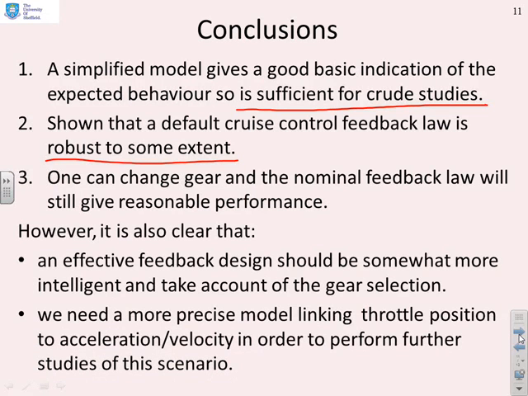But what have we also discovered? Effective feedback design should be somewhat more intelligent, and it should actually take account of the gear selection. So we've shown that if you change gear, the model changes, and really you should be changing the feedback law. And therefore that's telling you, actually, I need to do a more detailed investigation. This investigation was relatively crude, deliberately relatively crude, but it's given me enough information to say I've got to do more detailed studies to understand the scenario and to propose some solutions.